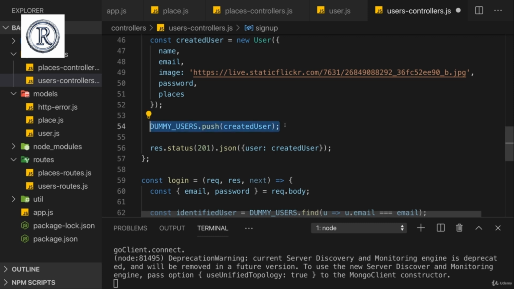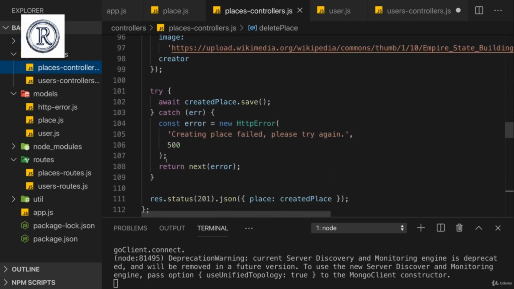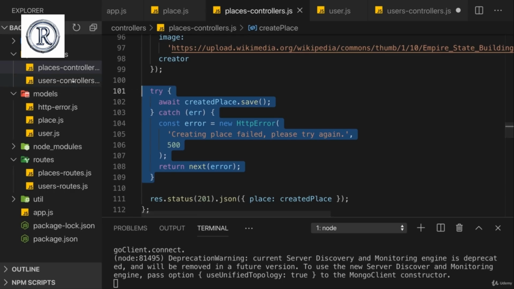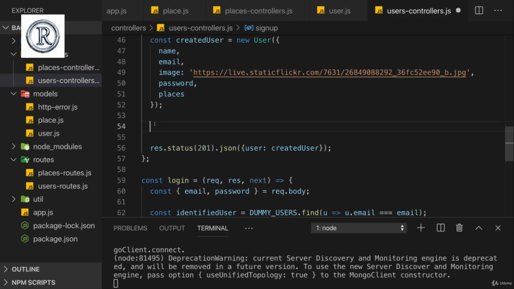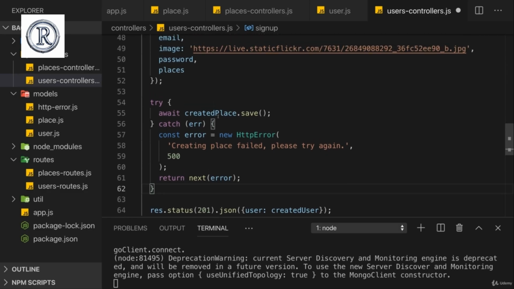For that, I'll again delete the dummy user's code here. And well, for saving the data, what do we use? Well, we use again the save method. If we go to the places controller down here, that's actually exactly the code we need right here. And this time I will actually copy paste the code to speed things up a bit at this stage, like this. So we await not the created place, but the created user at this stage.